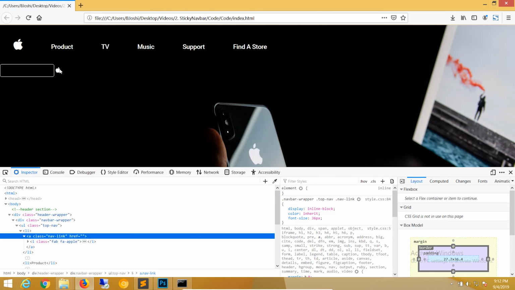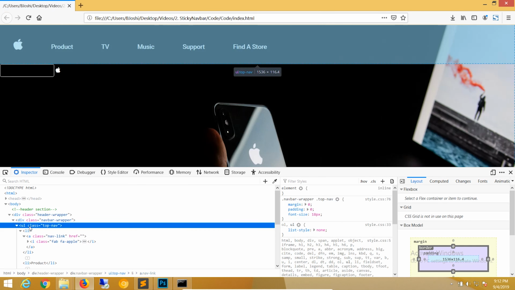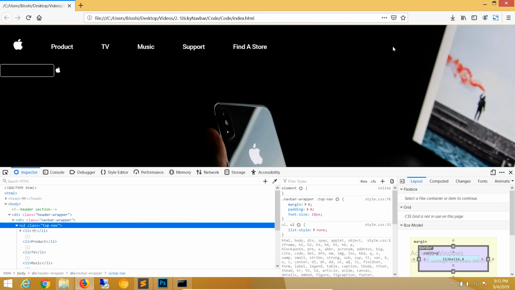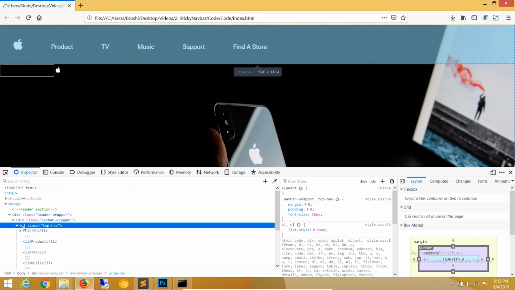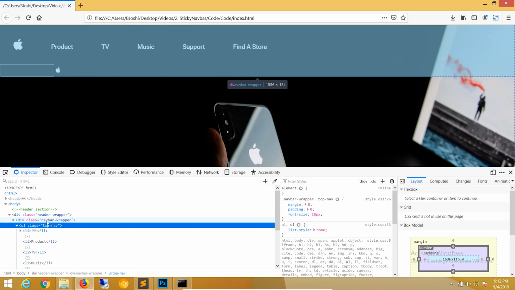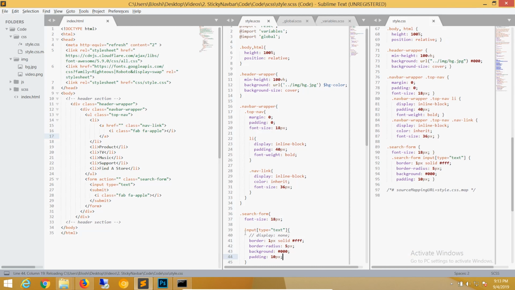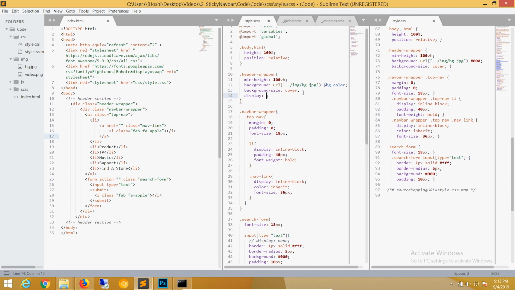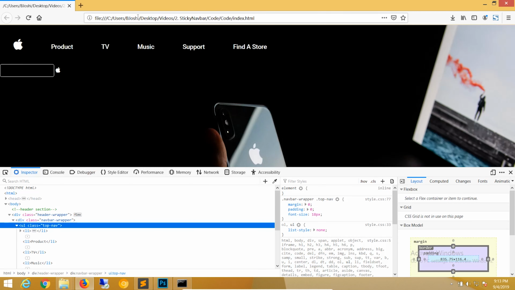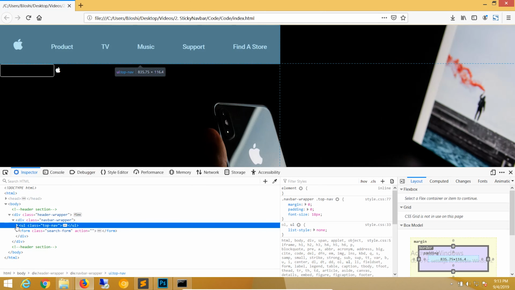Now you can notice that our ULs are coming on the top and our form is coming at the bottom, but what we want is our UL to be on the left and our search form to be on the right. To do that we have to use display flex. We are not using floats here, we'll be using display flex. So we want our header wrapper to have a display flex. What this will do is change the styling of these from block to display flex. Let's see how it's coming along.